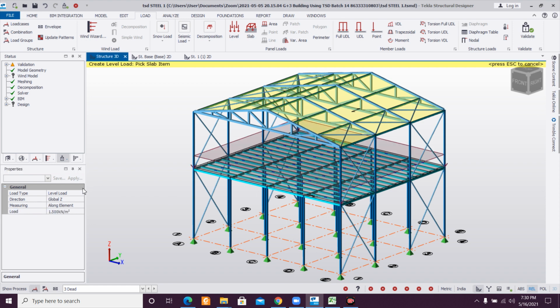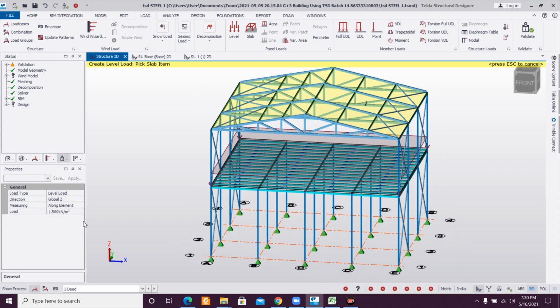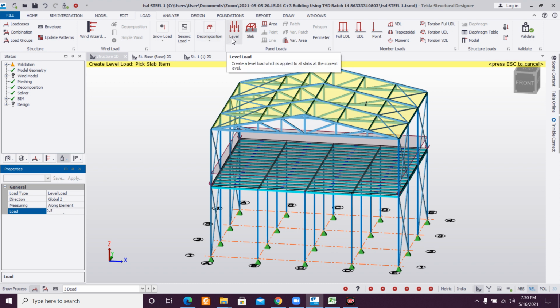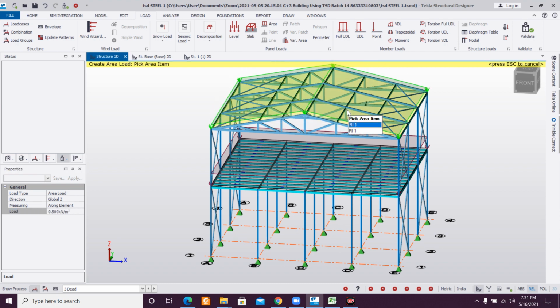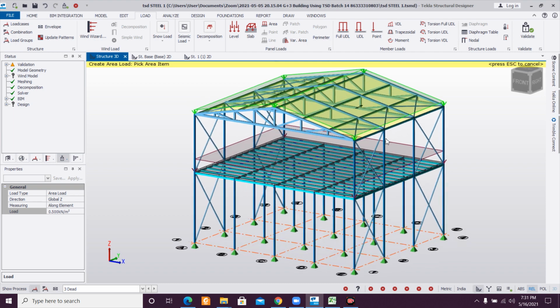Just apply the load here, and dead loads for this particular roof slab, we'll apply it as 0.5 and 0.5. So that portion we'll have to give as level load or area load. 0.5 we can give like this along the element, and the area load has been applied.